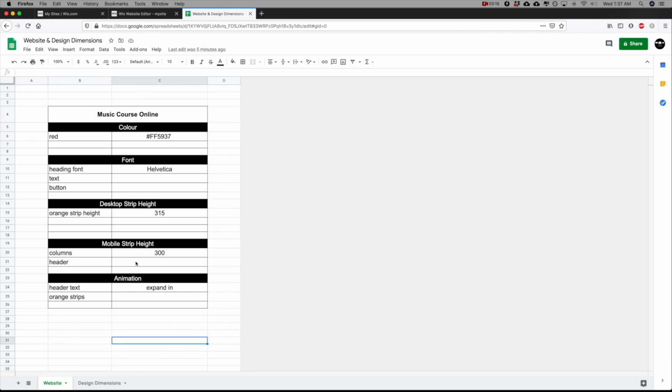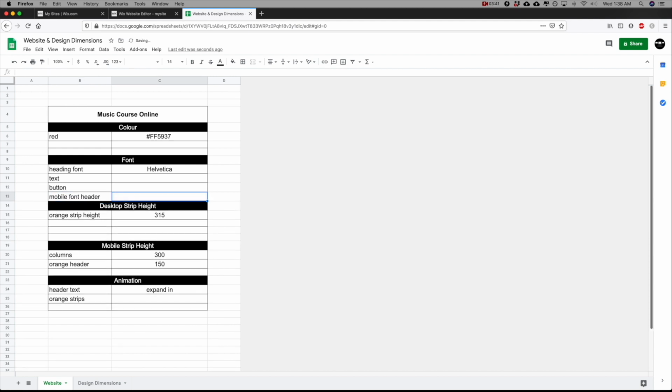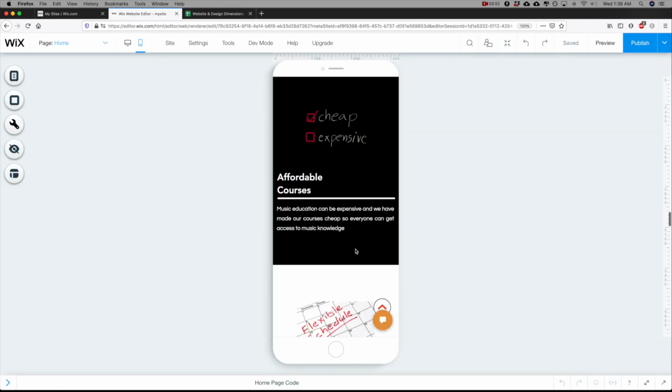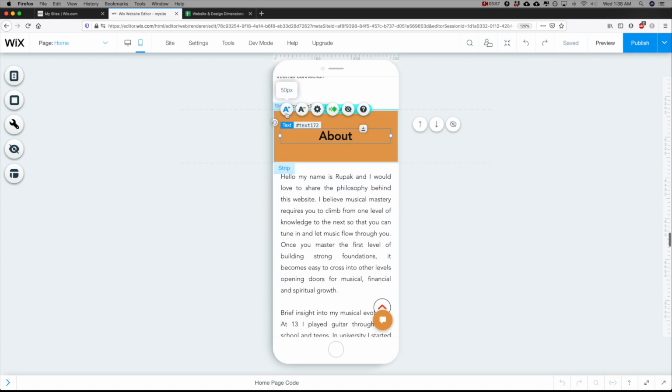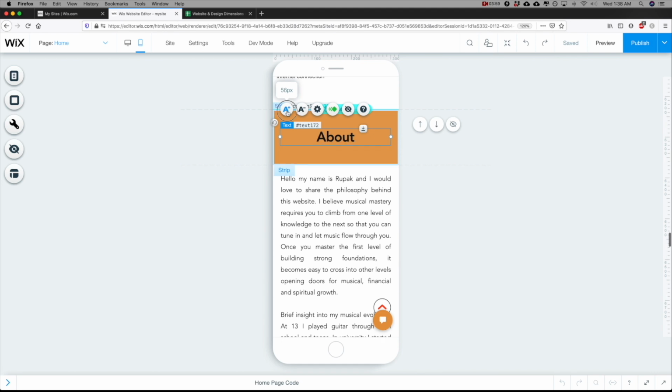Here's a document that I use a lot. And so I'm going to write here under the mobile strip height that the dimension is 150 for the header. I'll write here orange header. And also the font, mobile font header is 60. This is something I can always leave on the website. I can come back to it at any point of time and I'll know exactly what the settings should be so that I can keep it standardized.